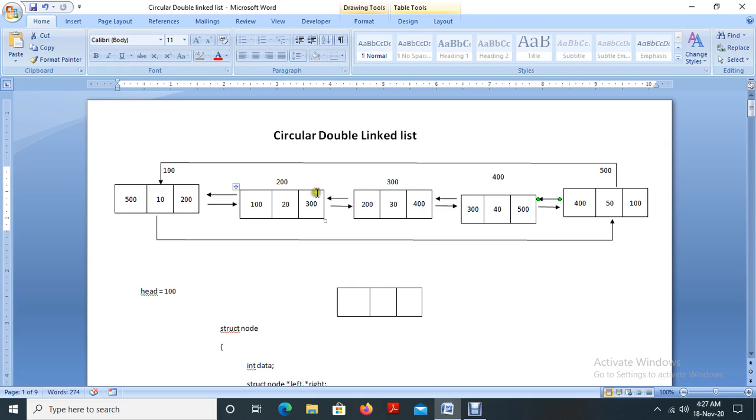So there is a difference between circular double linked list and double linked list. In double linked list, we have both forward traversal and reverse traversal, but the head node's left address field is null, and the last node's right address field is also null. In circular double linked list, we have a direct path from the first node to the last node, as well as from the last node to the first node.